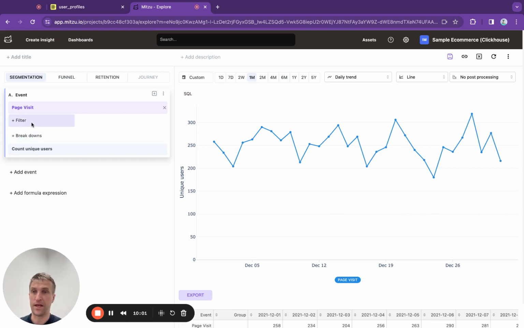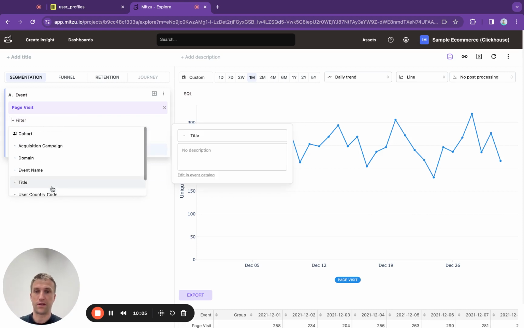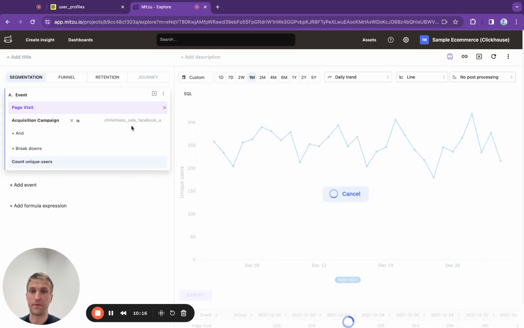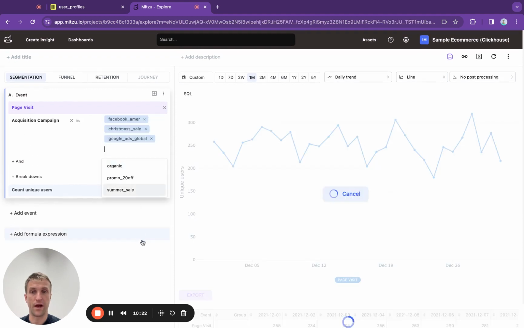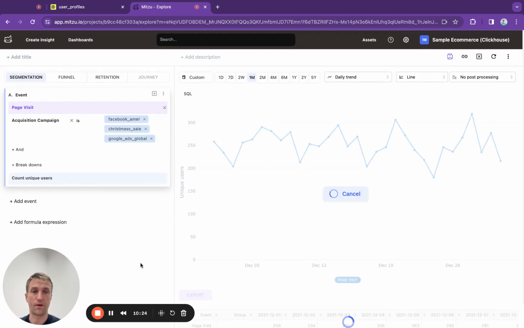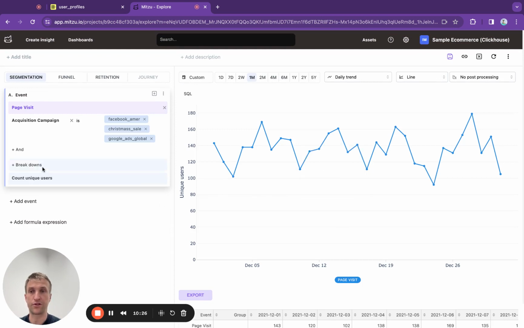One more important thing I would like to show you is the filters. Now I have the page visit event, and I have these event properties here that actually correspond to columns in that table. So let me pick the acquisition campaign. As you can see, I have all the values pre-filled for the filtering, and I can choose them. And now the chart changed.